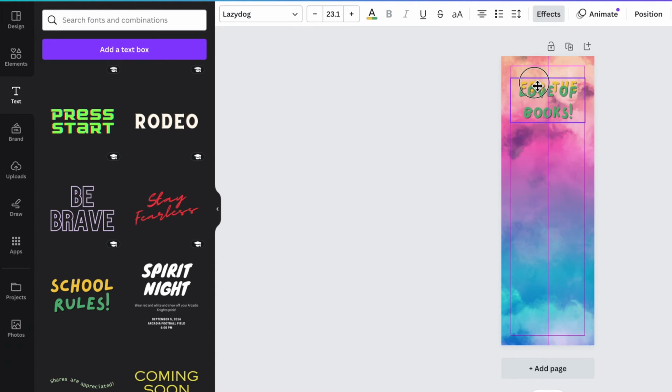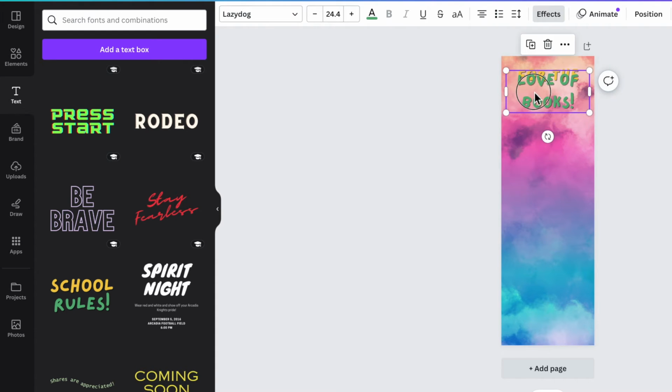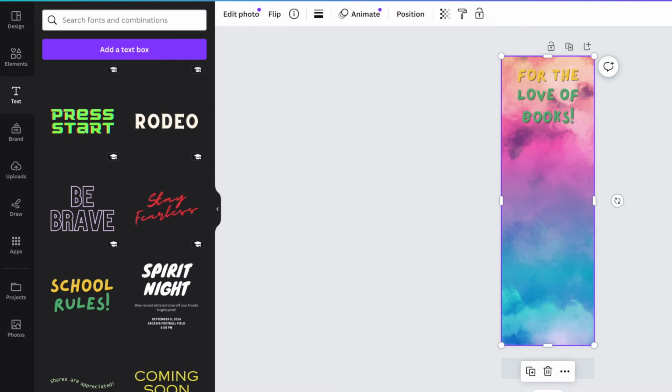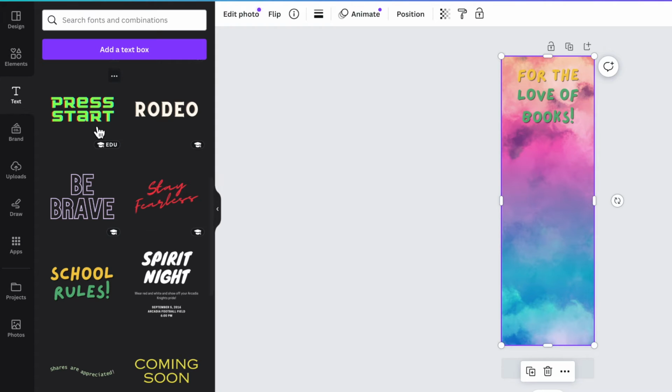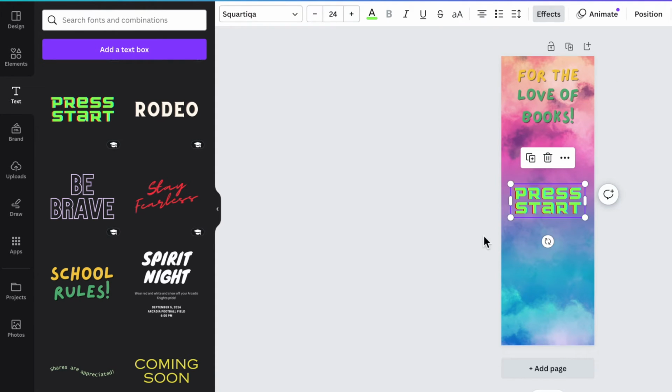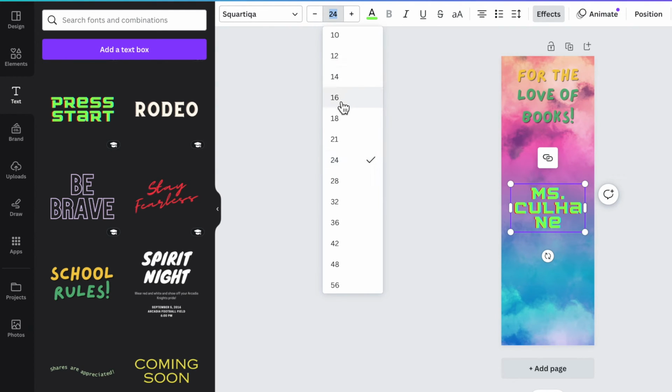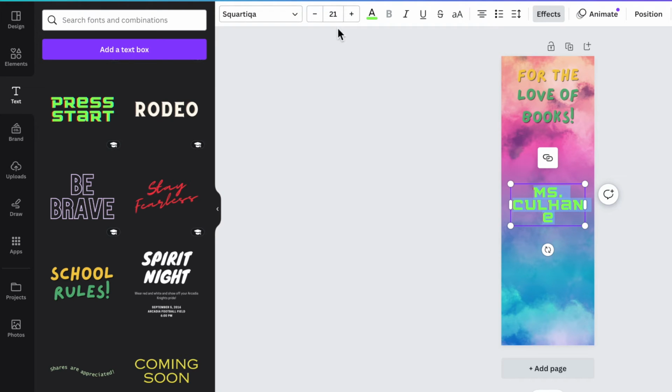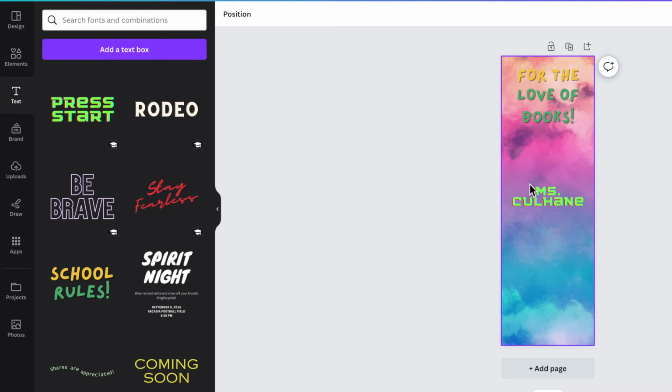And then you could come in and redo this. I'm going to ungroup mine. There, that way I can move it around. Okay, so I put for the love of books. And also I want to make sure I put my name in here. So I can put my name. And if I highlight this, I can make the text smaller. So I think I'll choose something like, let's try 21. Nope, let's try 18. You choose whatever size you want, whatever fits in yours.